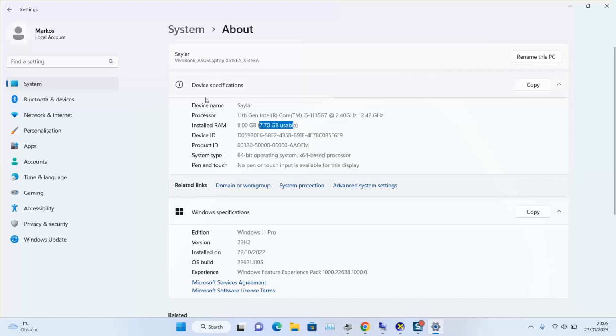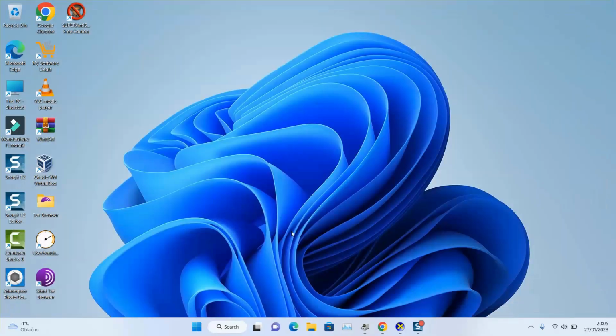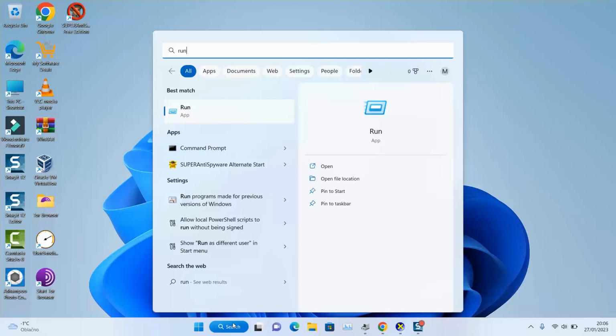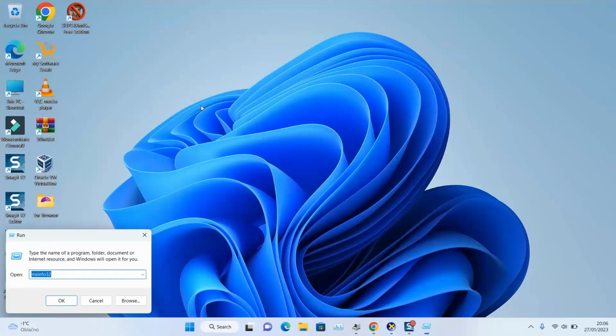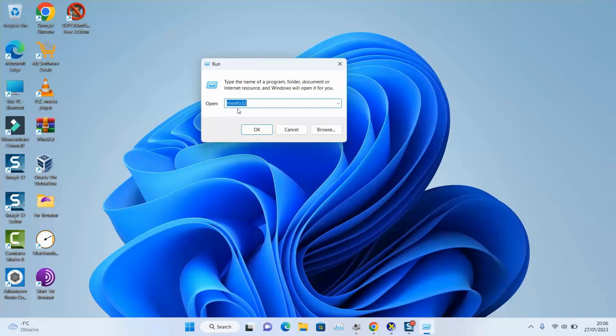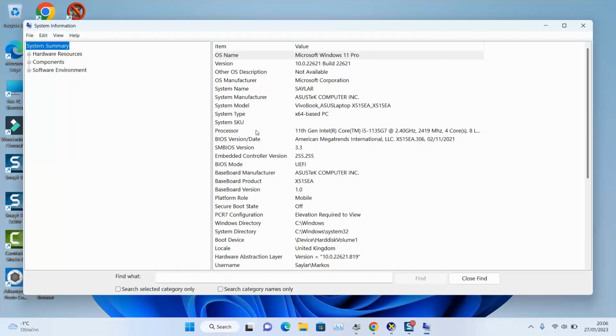For those people who cannot find this option here, I will show you a trick for how you can find it. For people with an older version of Windows 7, 8 and XP, the easiest way will be, first let's close this settings and go to the search tab and type run, R-U-N, click on it. Here you must type msinfo32. Once done, click OK or hit enter.